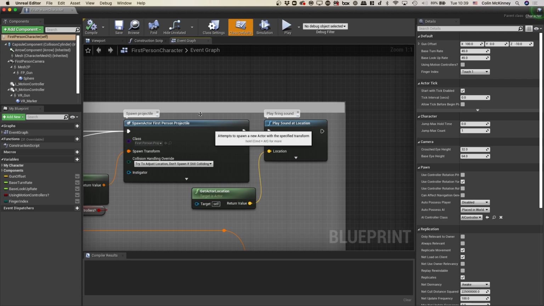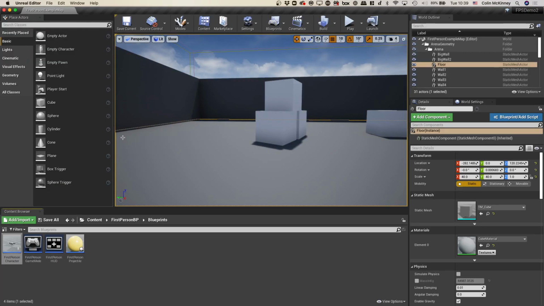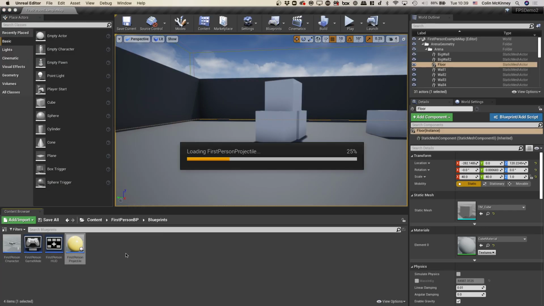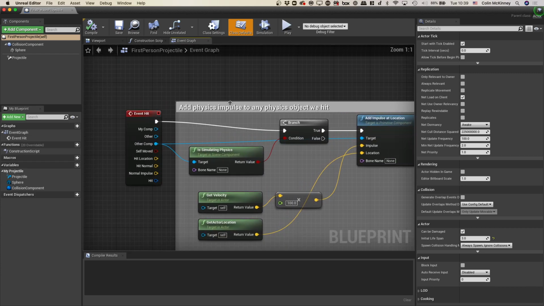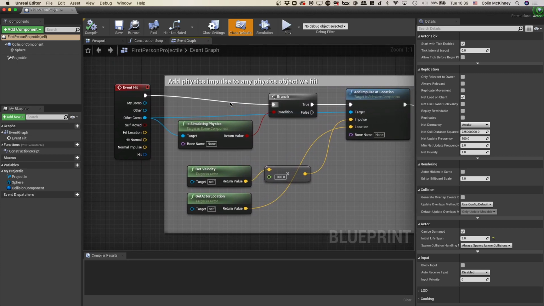All right, now, let me X out of this. And let's go to the first-person projectile and sort of look at what's going on there. All right, and again, let me zoom in. Okay, is that big enough to see? Yeah, okay.